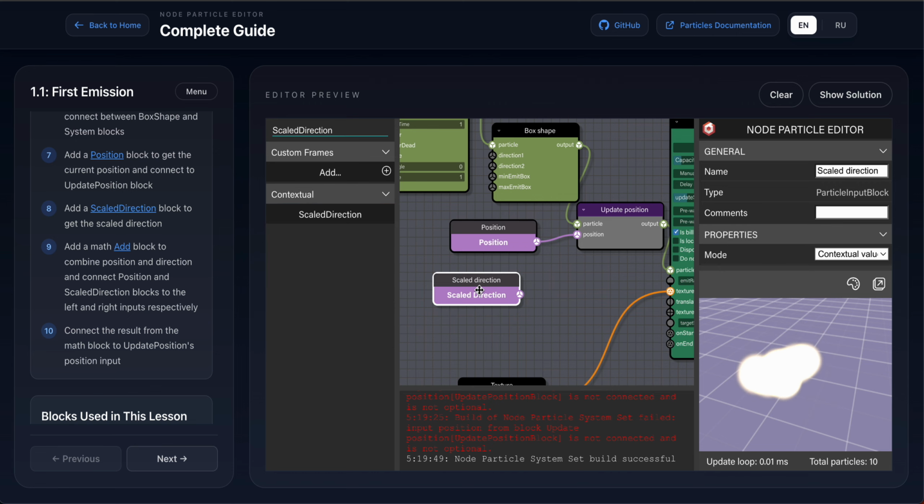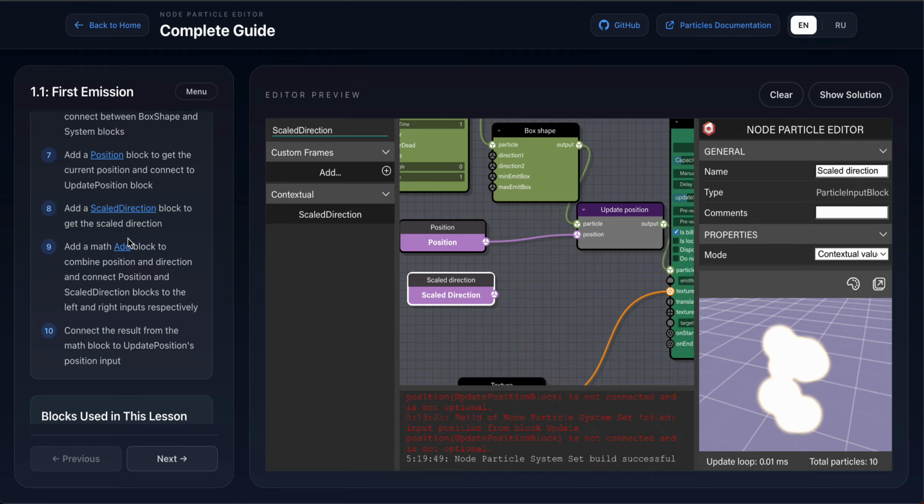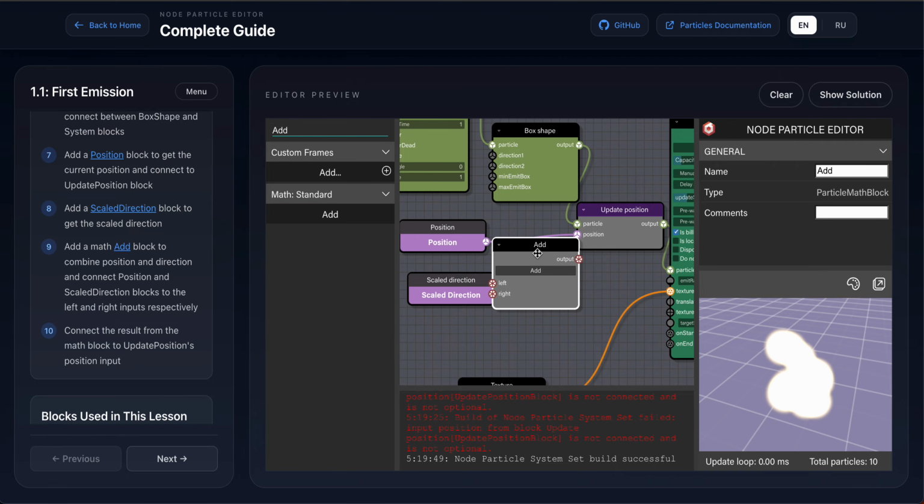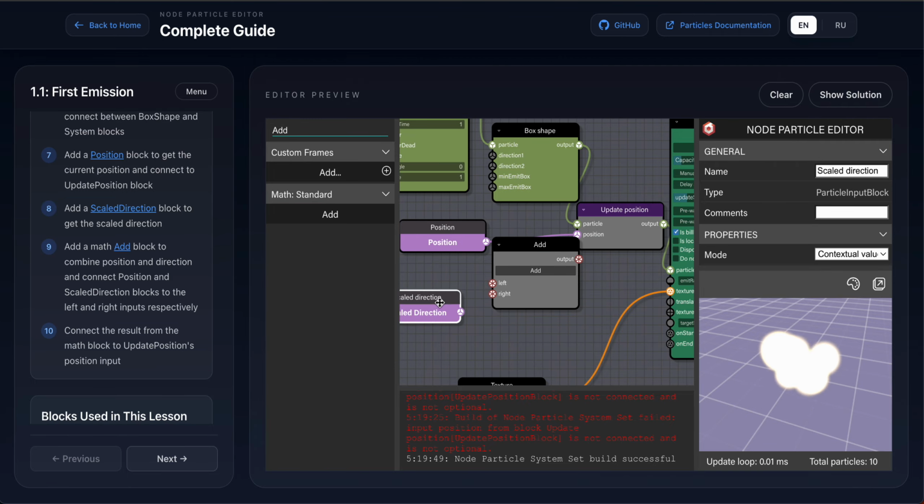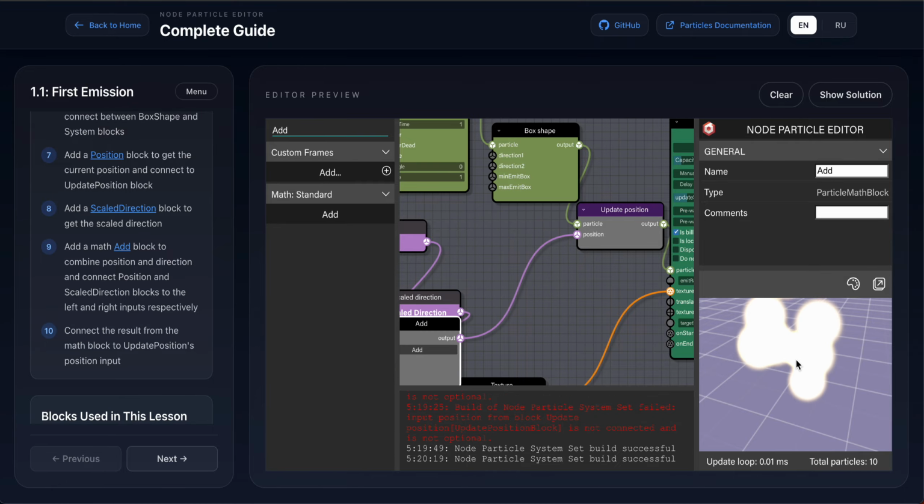And we'll go ahead and add that scale direction. And what we'll end up doing is taking a math block next, an add block, and we'll be putting the scale direction and the position into the left and right inputs of the add block. And then we will be connecting the output of the add block to the position. And there we have it. This is our introductory lesson, our first emission.